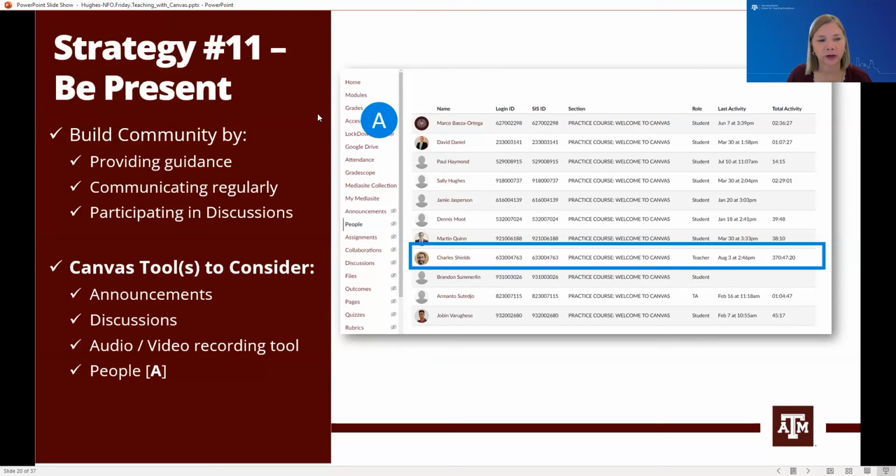There's a couple different ways you can do that. And building community within the course with your students. You can jump into discussions. You can provide guidance to them. You can communicate with them in those various forms that I talked about, whether it's announcements or the messaging tool.